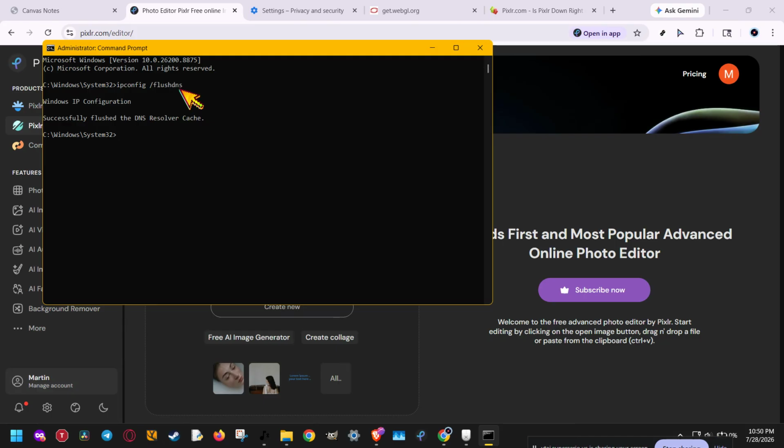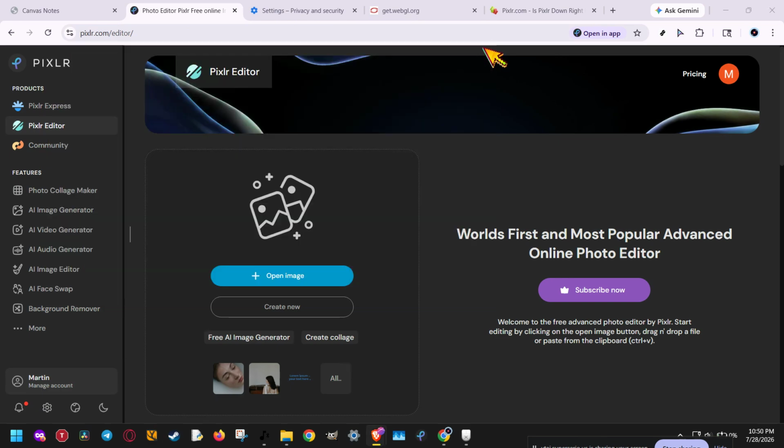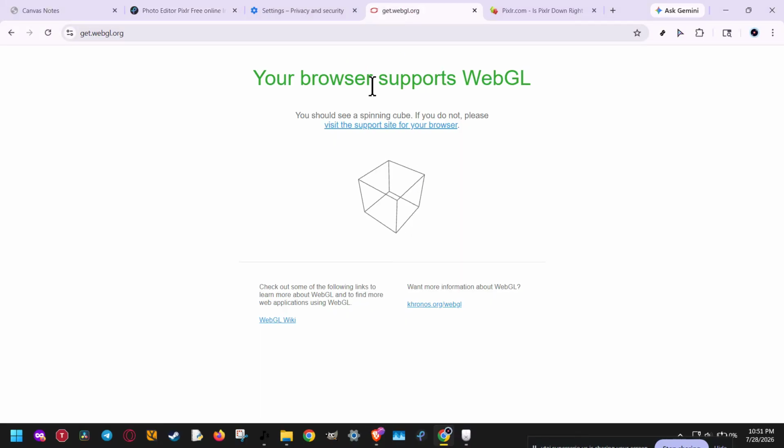Now, let's move on to system performance and browser compatibility. Pixlr is a web-based editor, so it depends on your browser supporting certain graphics features. One of the most important ones is WebGL. If WebGL is disabled or not supported properly, you may see a black screen, lag, or elements not rendering at all. To check this, visit get.webgl.org and see whether your browser passes the test. If it doesn't, Pixlr may struggle to run correctly until that support issue is resolved.